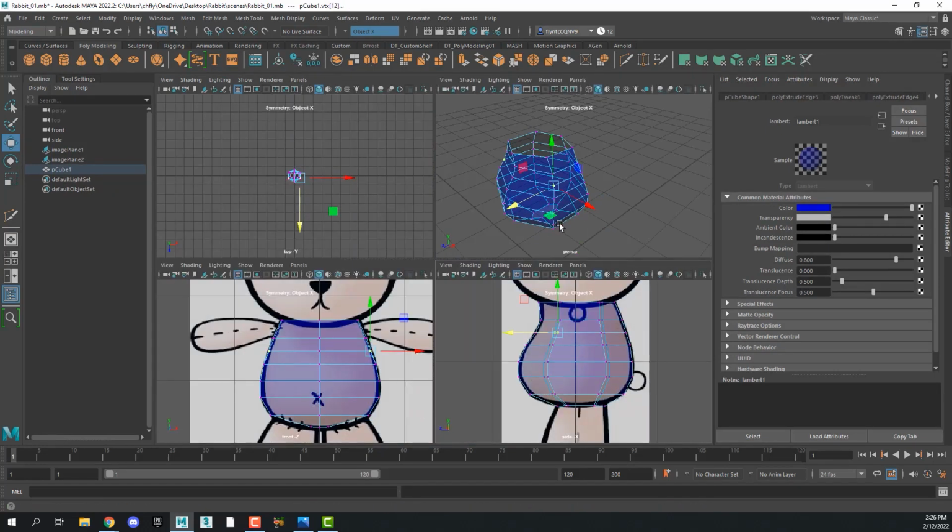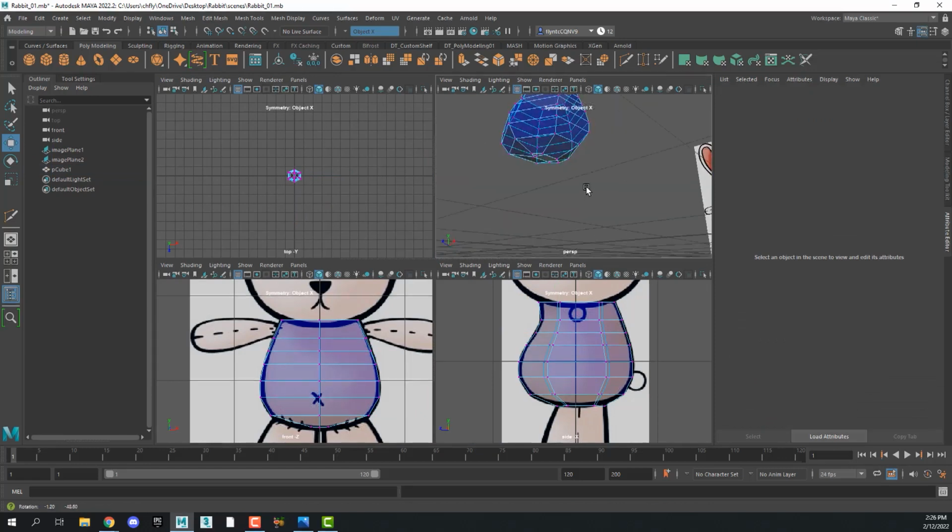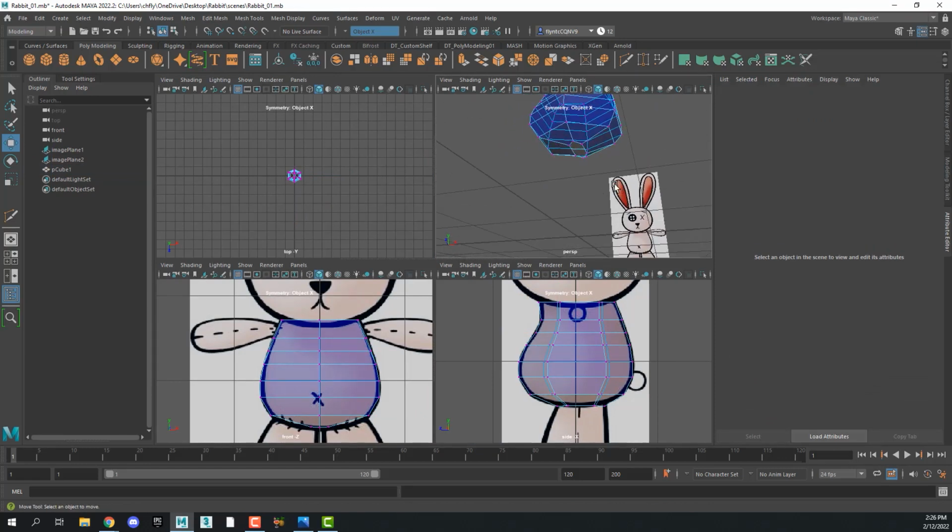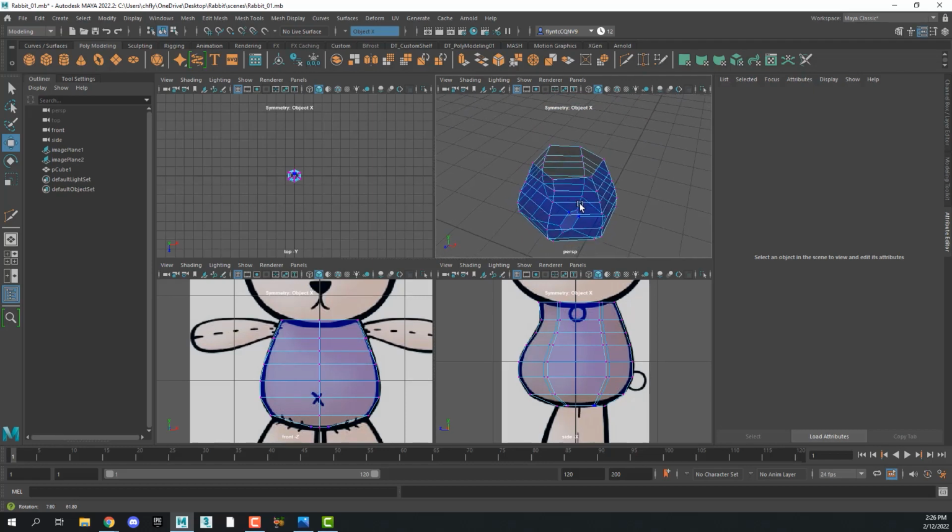And there we go. We now have the body of our rabbit character. And when we come back, we're going to fix this hole in the bottom, between the legs here, and then we're going to start to extrude the head.